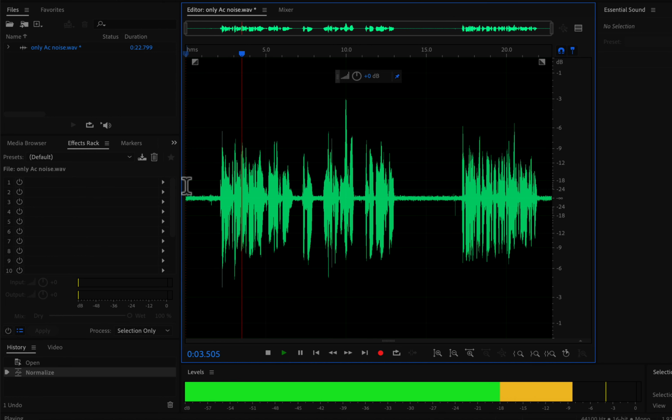During this recording, the AC unit is on and the microphone is facing in the direction from where the AC wind noise is coming.